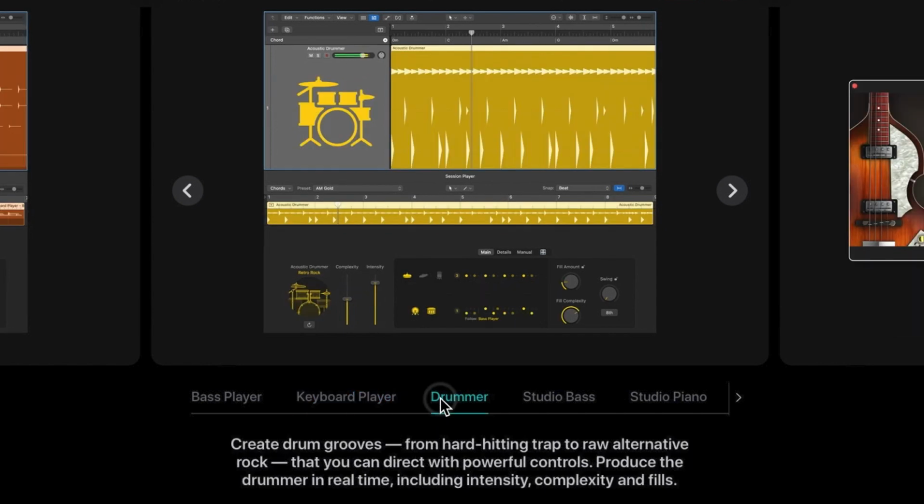Like I said, Drummer was the original one, and we've had that for a while, but they've obviously changed the controls since 10.6, so it looks a bit different. The complexity and intensity thing is kind of new, and the layout's different. So you can create drum grooves from hard-hitting trap to raw alternative rock, and produce the drummer in real time, including intensity, complexity and fills. We've always had the fills and complexity, but it just looks a wee bit different.